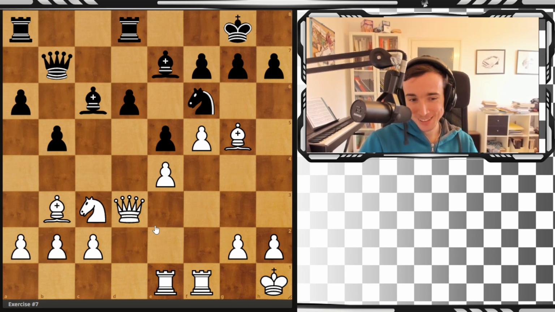I love your enthusiasm. So in this case, I already had one clear candidate move, which is bishop takes f6, in order to get control over the d5 square.